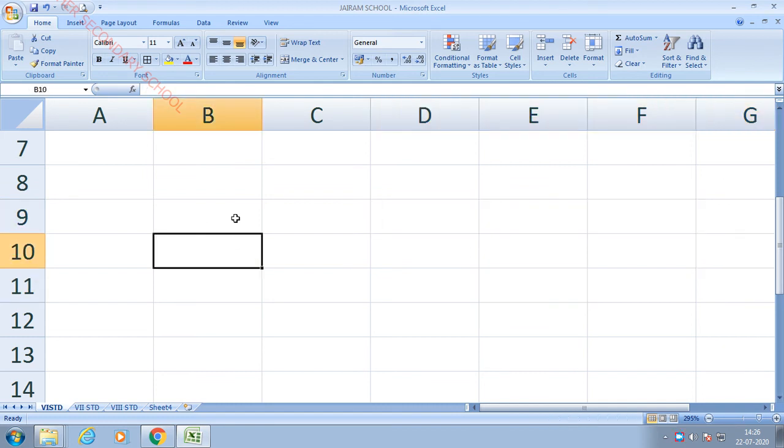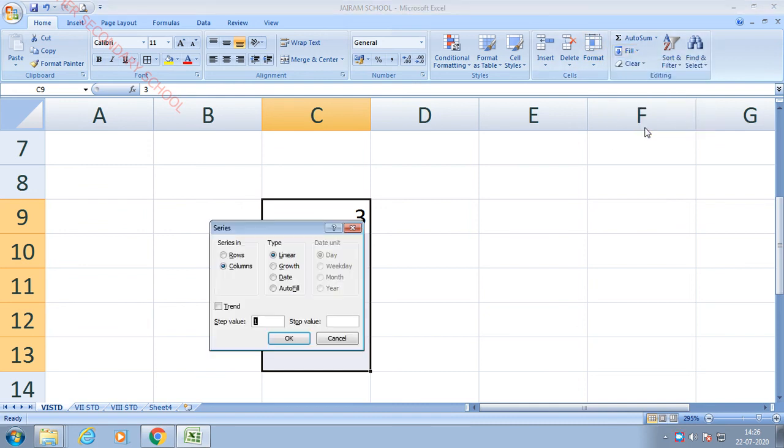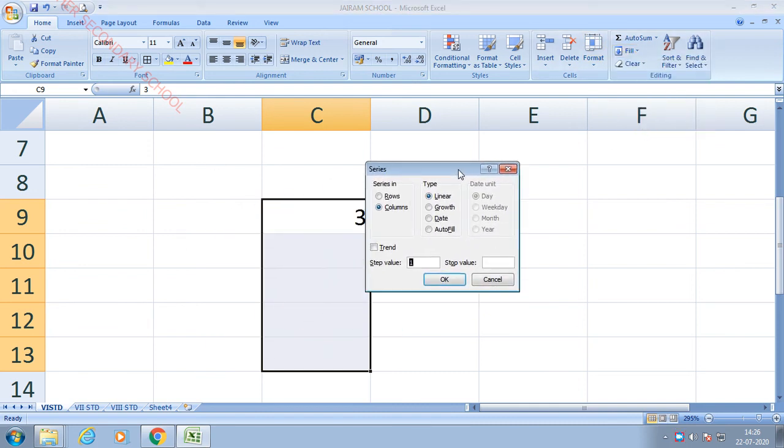If you want to apply the fill series option, you have to enter any value. So now I am going to enter 3. Select the cells, then go to fill option, series option. This time I am going to give growth, because linear means addition, growth means multiplication. This time I am going to give number 2, because 3 2s are 6, 6 2s are 12, like that the data will be updated.